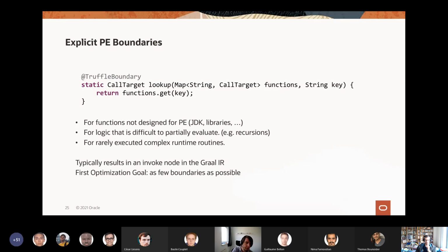So this results in an invoke node in the Graal IR in IGV. And this is typically the first optimization goal for a Truffle language implementation, to have as few boundaries as possible, because these boundary calls are expensive. The compiler cannot reason across them. So basically everything that is behind the Truffle boundary will be handled as if it were interpreted, right? So you don't get any benefits from the Truffle compilation mechanisms anymore.